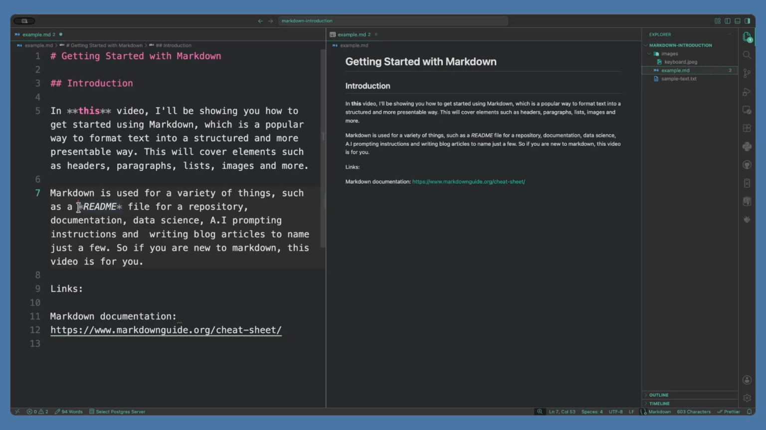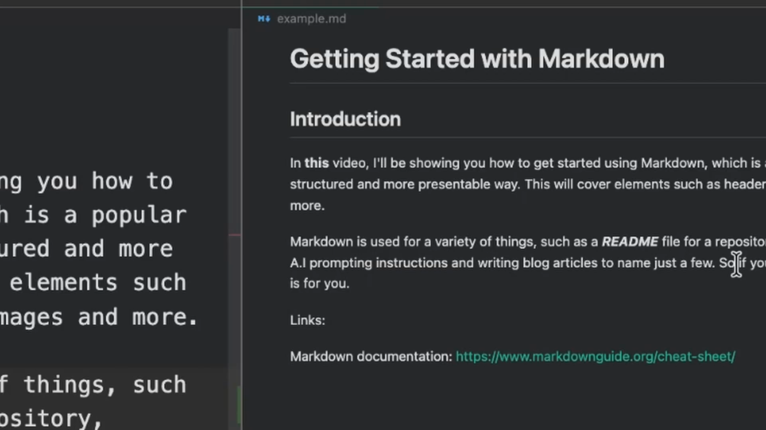If you want to make text both bold and italic, you can do so by using 3 asterisks instead. So I'll take this and I'll just put 2 more. You can see it's now bolded and it's italicized.